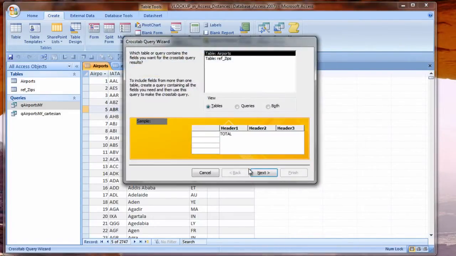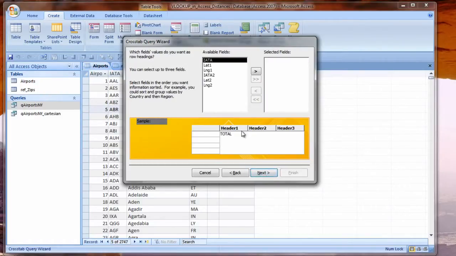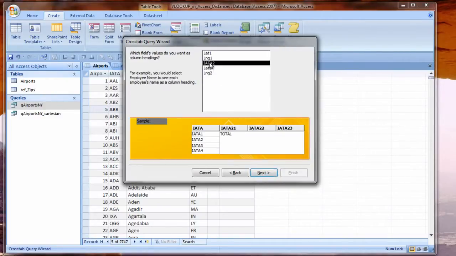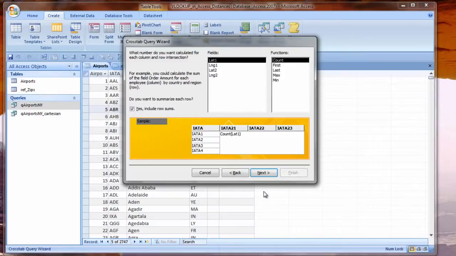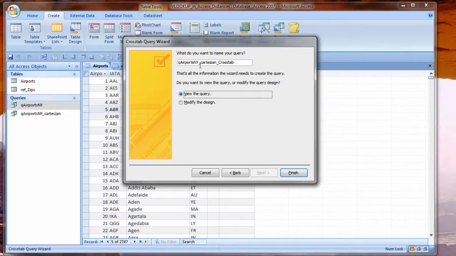Choose our Cartesian for the source. In the row header, we'll put the first airport code, and in the column header, the second one. It doesn't really matter what we put in the middle because we're going to change it. Don't need a row to add things up. Go to the next dialog box, and here's where I can give it a better name. I'll just shorten it. And view the query.